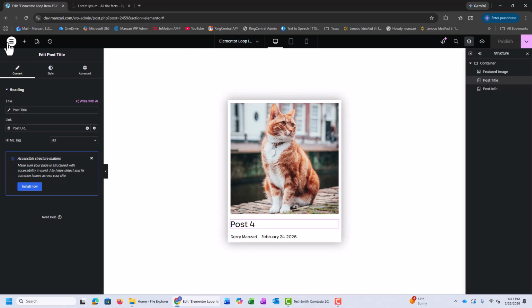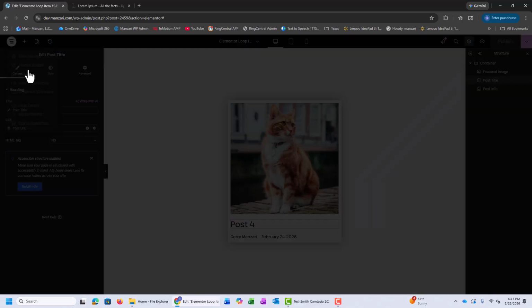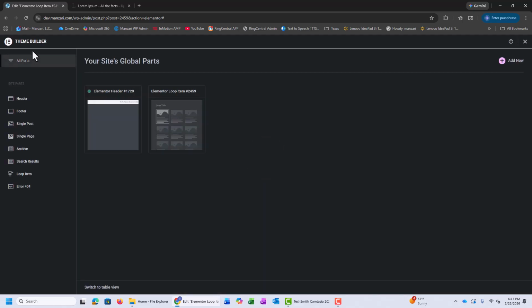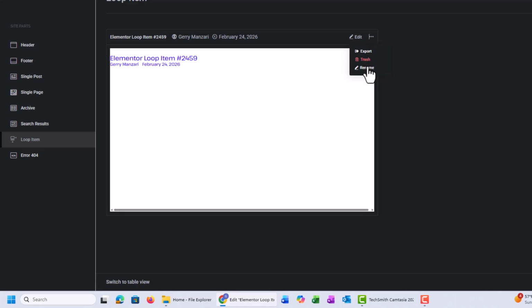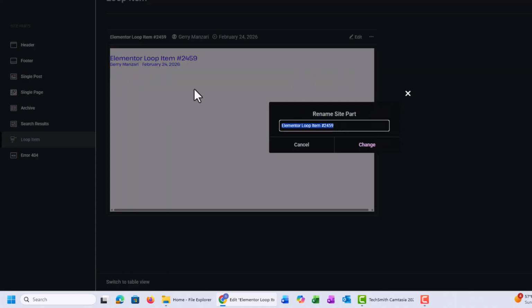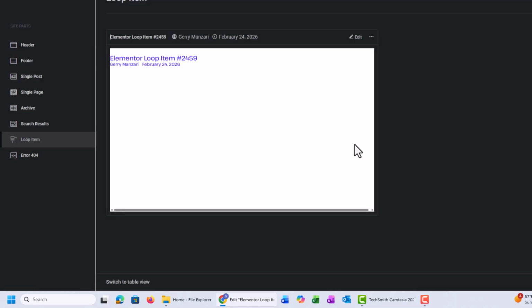So we'll come up here to the 3 lines and go back to the theme builder. Now our loop is called loop 2459. We can actually customize this name if we want to. Just click on loop item, go to these 3 dots and rename it, and we can just say custom loop or whatever name you want to call it. So we'll just remember that name, custom loop.